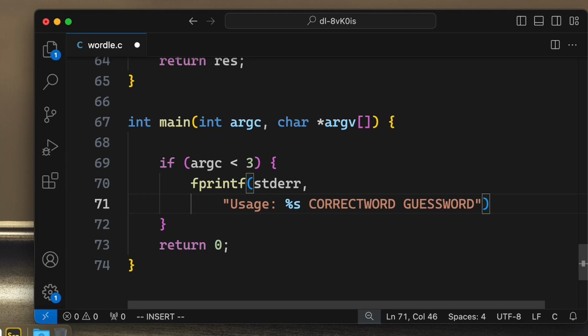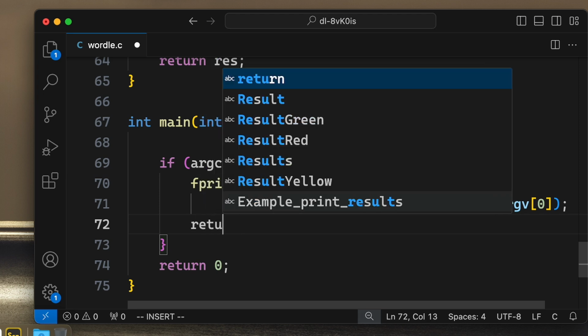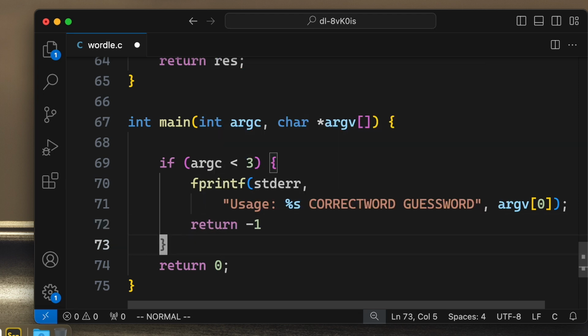And then we give arg 0, which is our binary executable file, and then we return -1. So if we don't have the correct argument, this is printed and we quit.